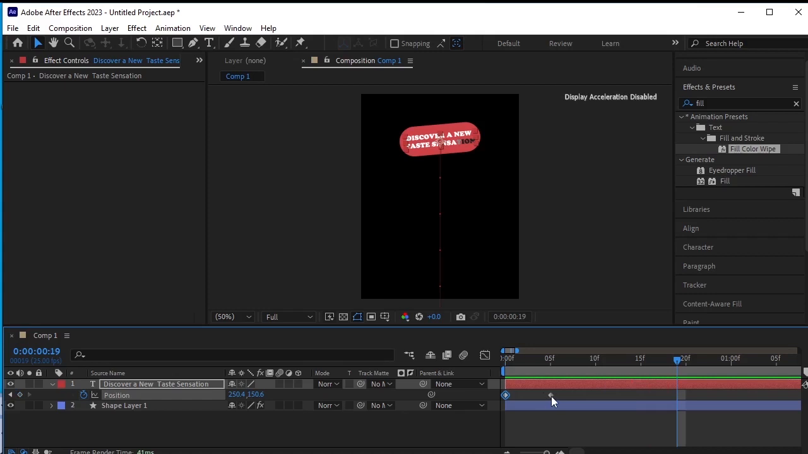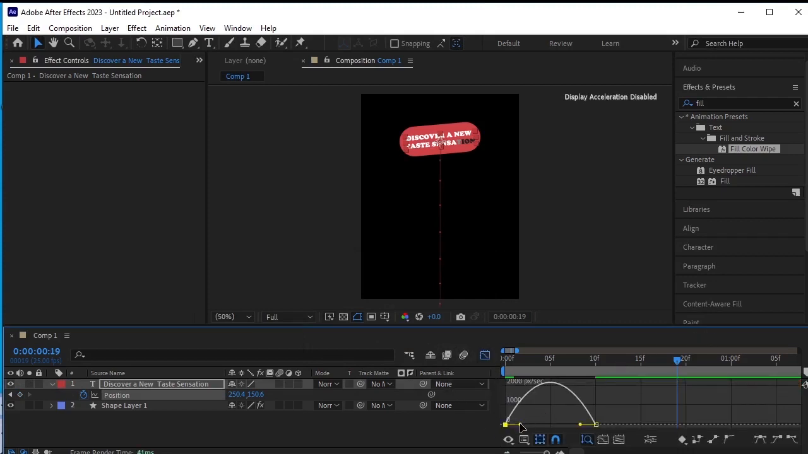Okay, it seems a bit fast, so let's move the keyframe to the 10th frame. Select these keyframes, and press F9 to apply Easy Ease. Go to the graph editor and adjust the graph like this.